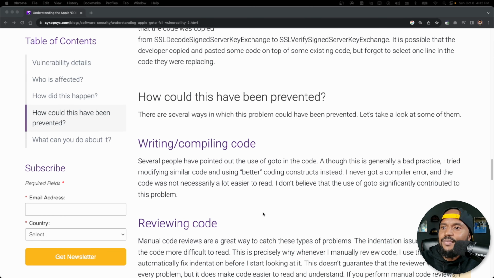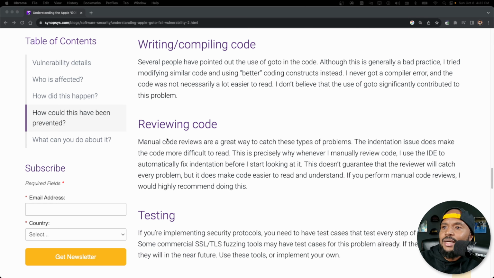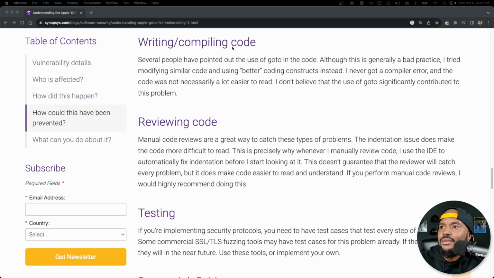All right, so let's keep going. How could this have been prevented, which is what we really want to know. There are several ways in which this problem could have been prevented. Let's take a look at some of them. Writing and compiling code. Several people have pointed out the use of goto in the code. Although this is generally a bad practice, I tried modifying similar code using better coding constructs instead. I never got a compiler error, and the code was not necessarily a lot easier to read. I don't believe that the use of goto significantly contributed to this problem.